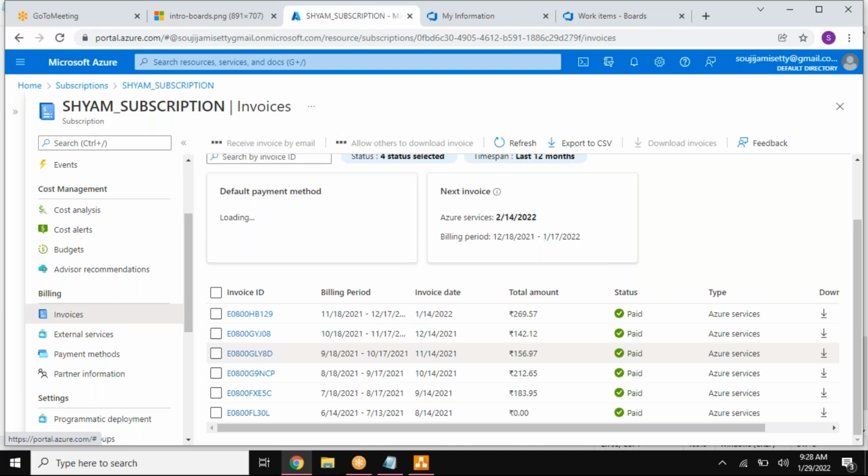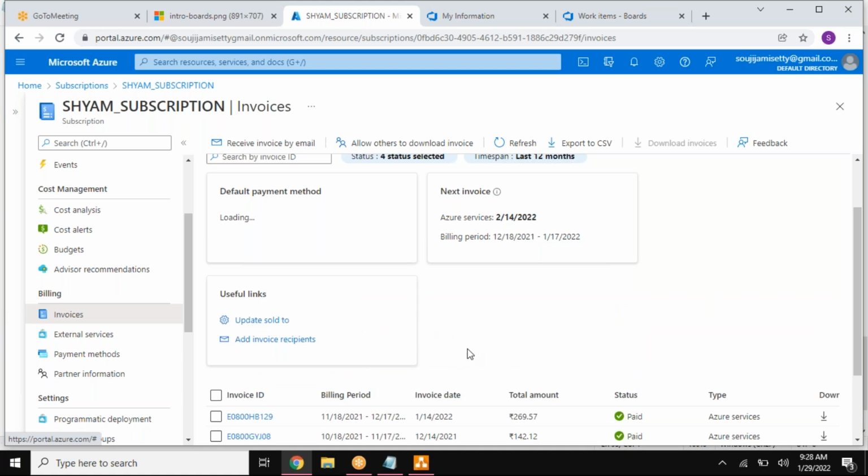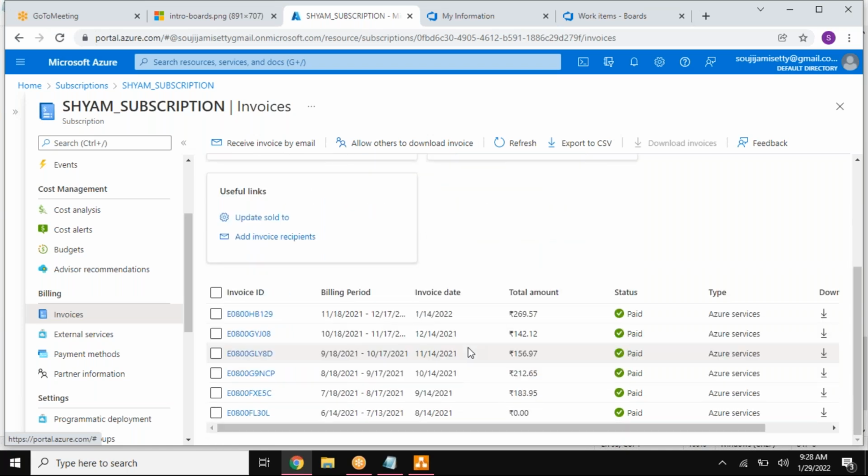So if suppose it's 300 rupees per month, for 6 months it's 6 3s of 18. That's 1800 rupees you can pay at once, and you can use the subscription for 6 months, and you don't need to pay again and again every month. But that's a standard one. But here is it a standard?